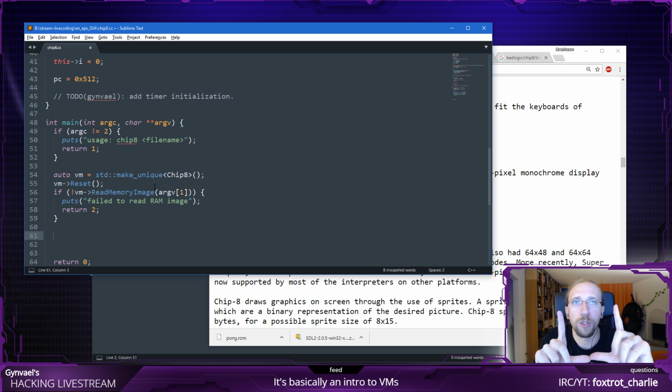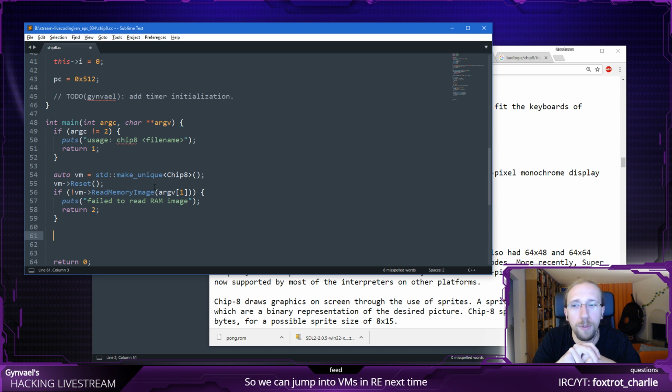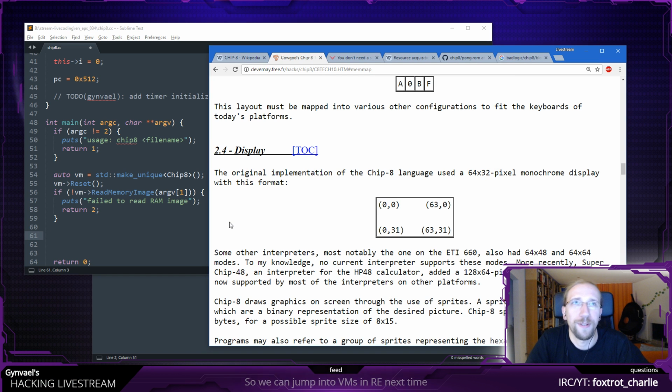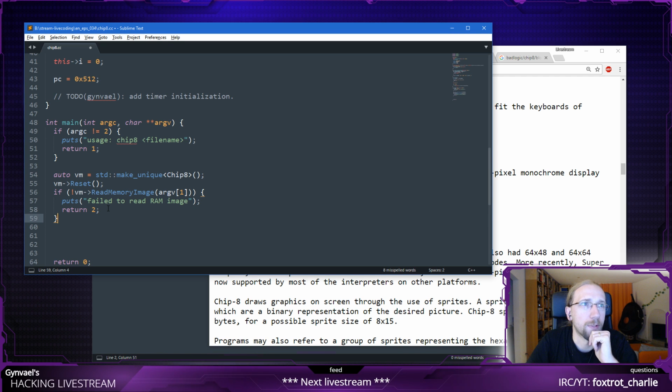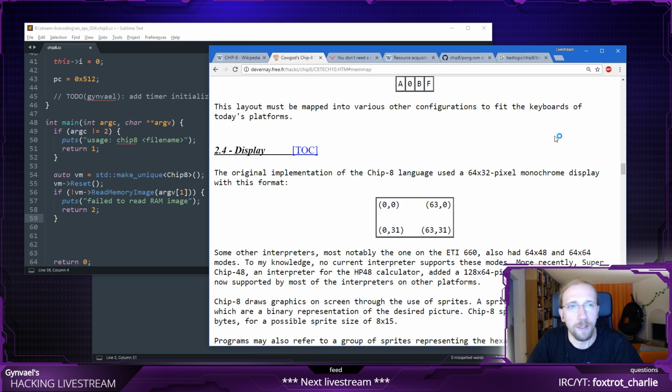Okay, and now what we can assume is that we have the register values set, we have the image loaded, the program loaded into memory, and therefore I guess we can start implementing the VM itself. I'm not going to create the screen yet, or maybe I should create the screen at this point. Okay, let's create the screen at this point.